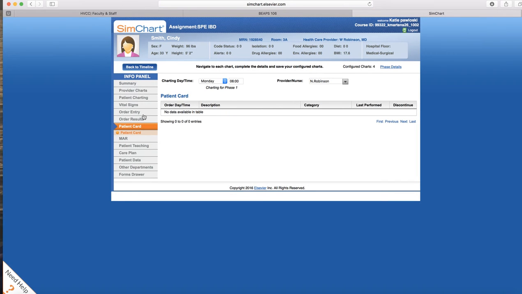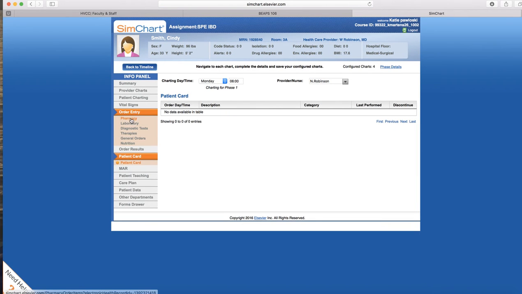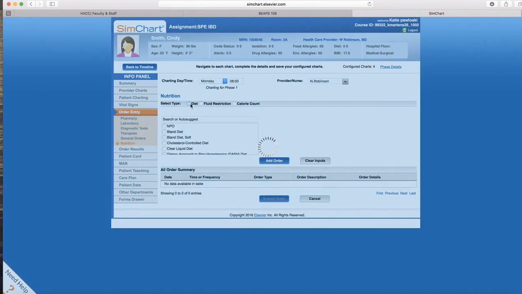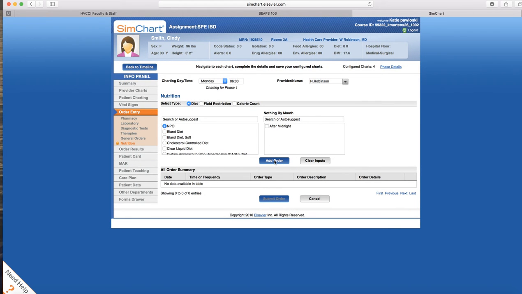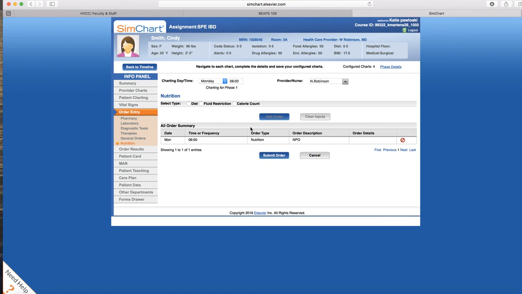When you go into here and you do your order entry, so you'll do your pharmacy, your laboratory, your diagnostic tests, therapies, general orders, nutrition. So I can put her nutrition in here and just say diet. I'm going to make her NPO right now. So I'm going to add that order so that we have her NPO. I'm going to submit that. And then what you should see up here is now that diet is up here. So that kind of fills in this top as you're doing it. It shows she's on a medical surgical floor. So now you got her female, her age, that she's female. She's 33. She weighs 96 pounds and she's 5'2".